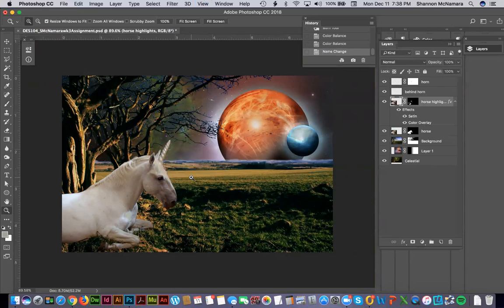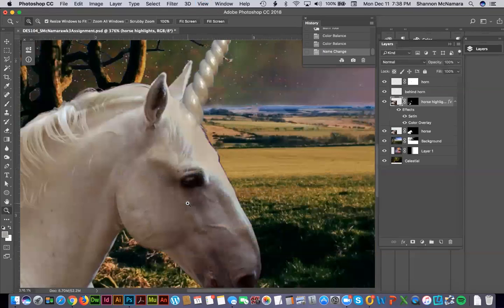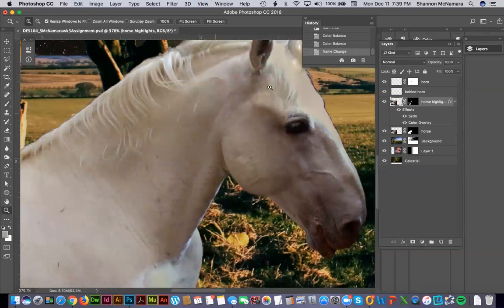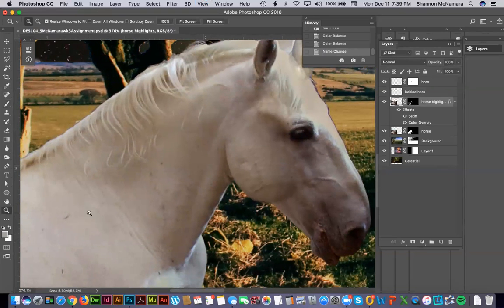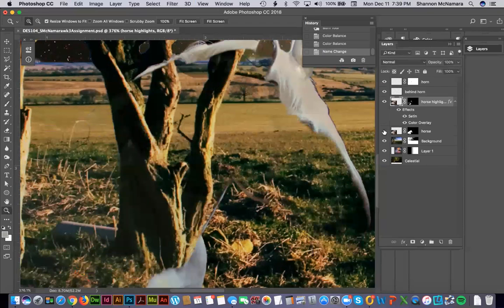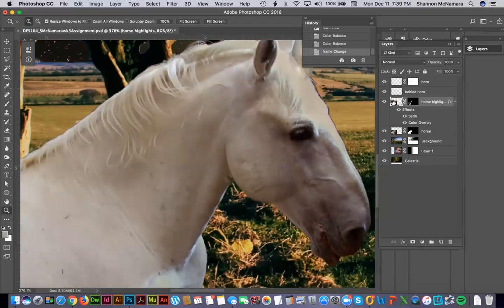And what else can I do? I really don't like the lack of detail right here. Maybe on this one, I might try to clone in some of his just skin. The clone stamp? We'll see. I'm going to try it at 50% opacity first.